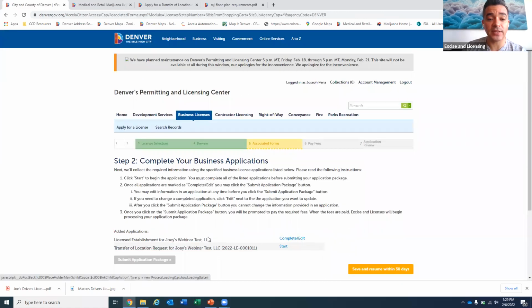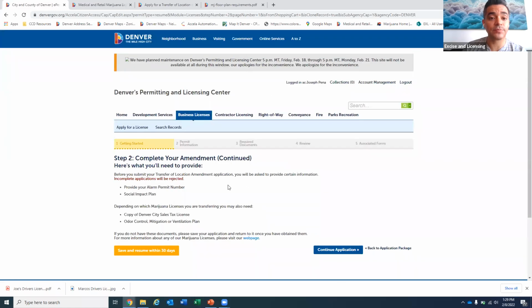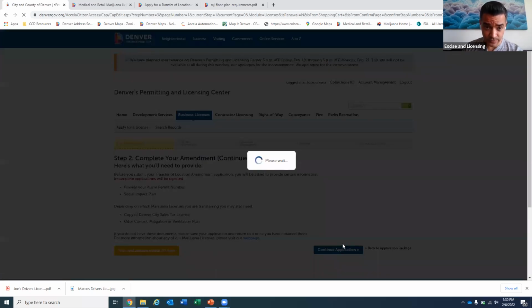You'll see that this now says complete, edit. So I've completed the licensed establishment piece here, and I'm going to start the amendment for the license. This is going to ask me for some very basic information. I'm going to have to provide an alarm permit number and a social impact plan. Depending on the marijuana licenses that I'm transferring, I might also need a copy of a Denver city sales tax license. If I'm a store and I'm transferring my location, my city sales tax license should reflect the new address, and an odor control mitigation or ventilation plan if I'm a hospitality business moving into a new premise. That would assume that the odor control mitigation or ventilation plan is changing as well. Continue my application.